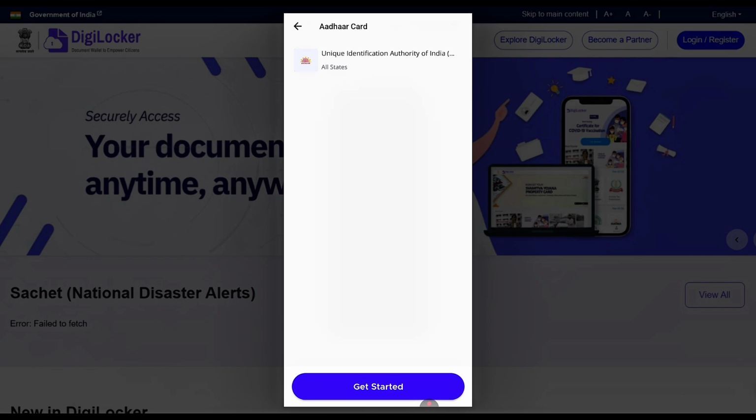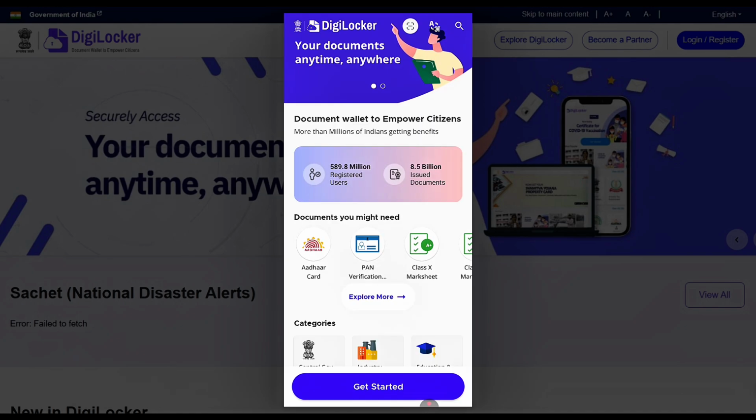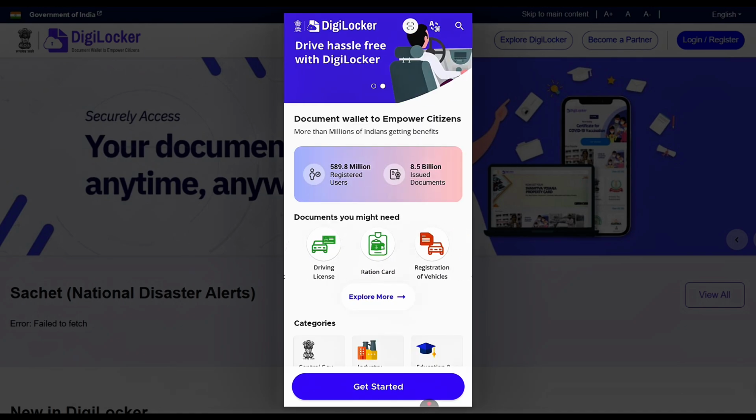Click on get started. By clicking on it, enter your mobile number and Aadhaar number, and scan and upload the Aadhaar. The documents will be added to the DigiLocker. Do the same for all other documents.